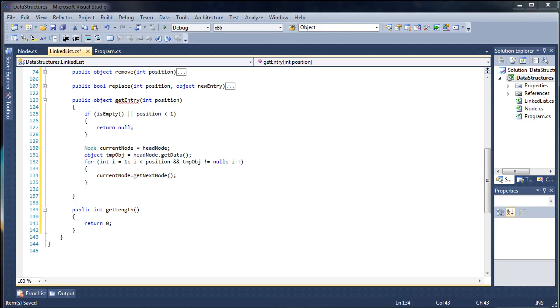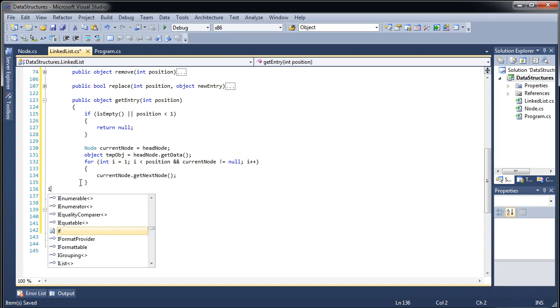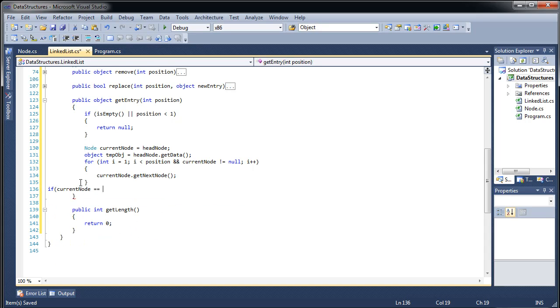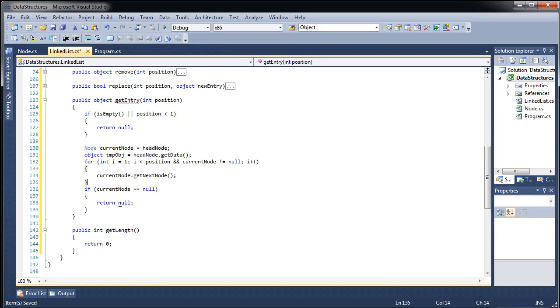And all right. So then we want to check to see if, actually this is bothering me. I don't know why I did that. So we're going to fix this. So current node does not equal null, and then if current node equals null, return null. Okay.